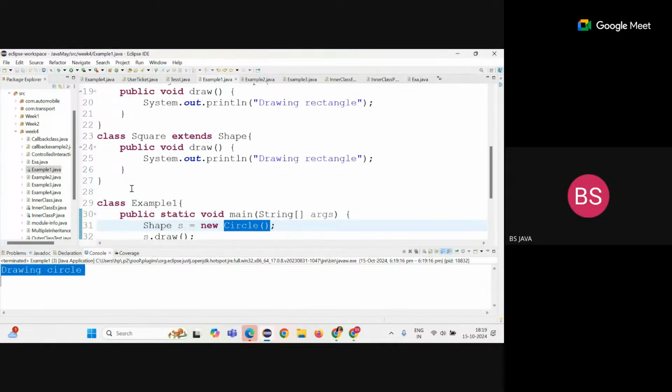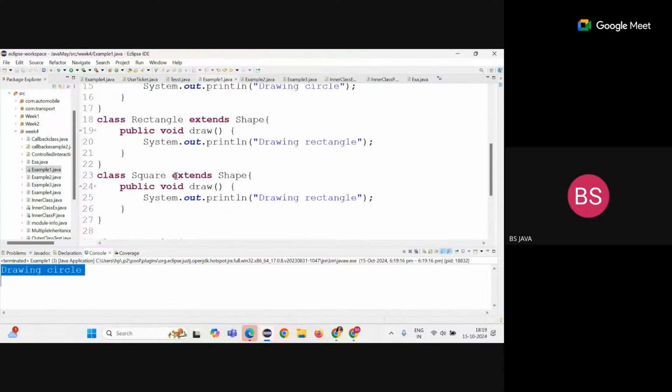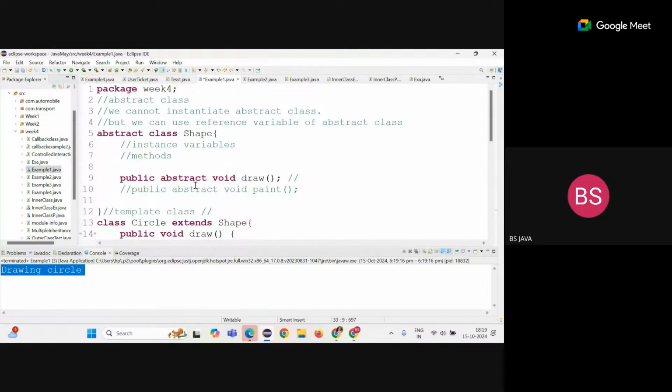What is this concept? Runtime polymorphism, dynamic dispatch. Yeah, dynamic dispatch, right. Okay. That is the main thing about abstract class.